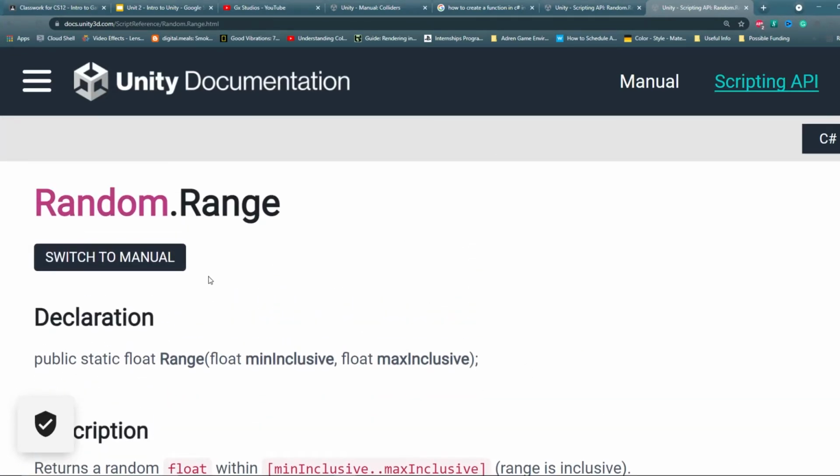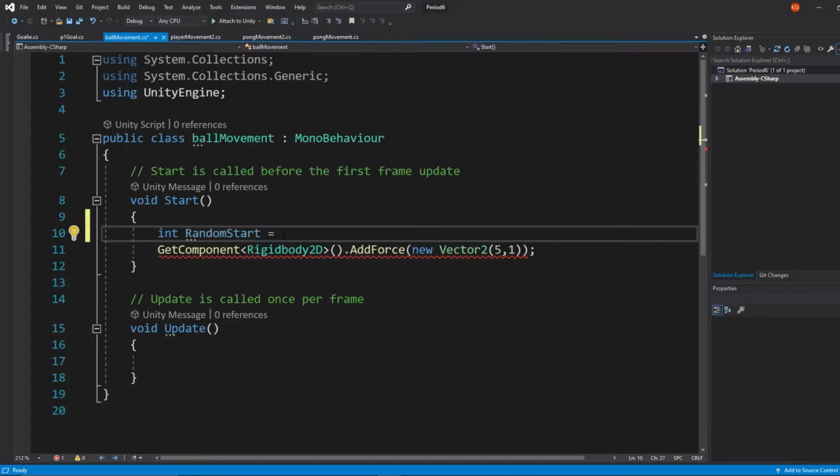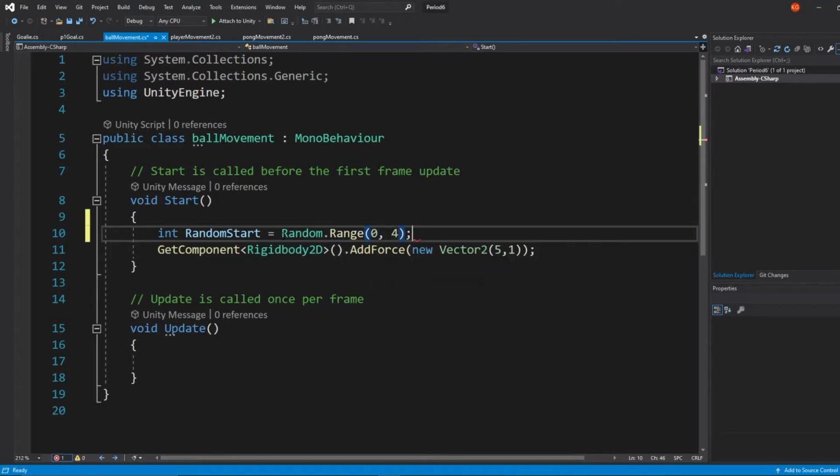One quick thing to note: this Random.Range is actually a float value, but I can trick it to be an integer value here. So I'm back in the script, and if I want to make a random number, I'm just going to do Random.Range, and I'm going to get between two values. I'm going to do 0 and 4, like that.